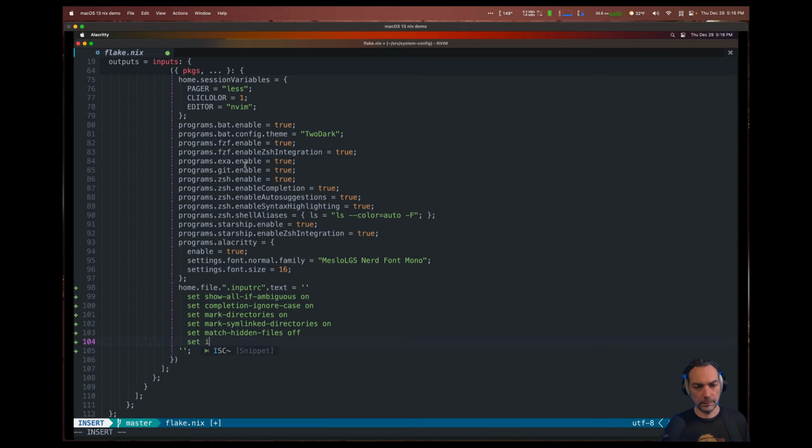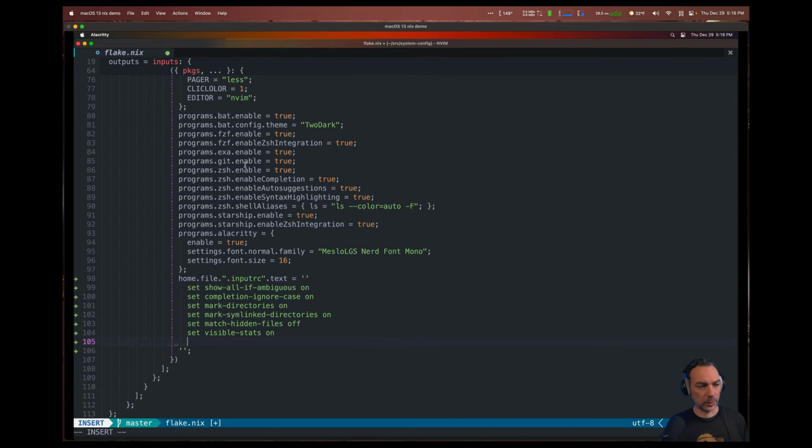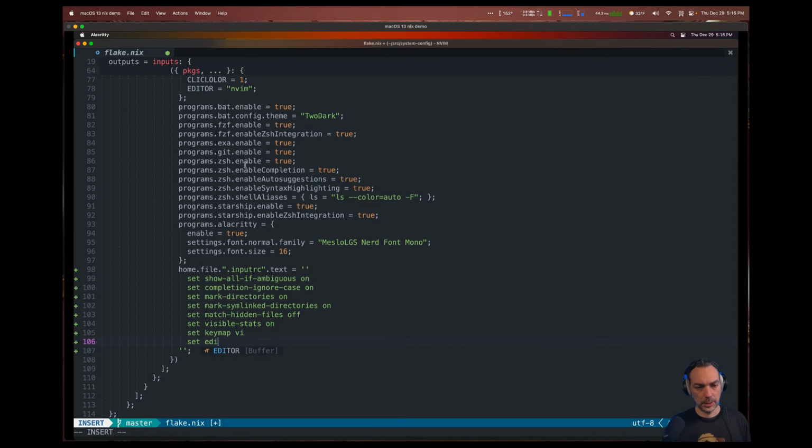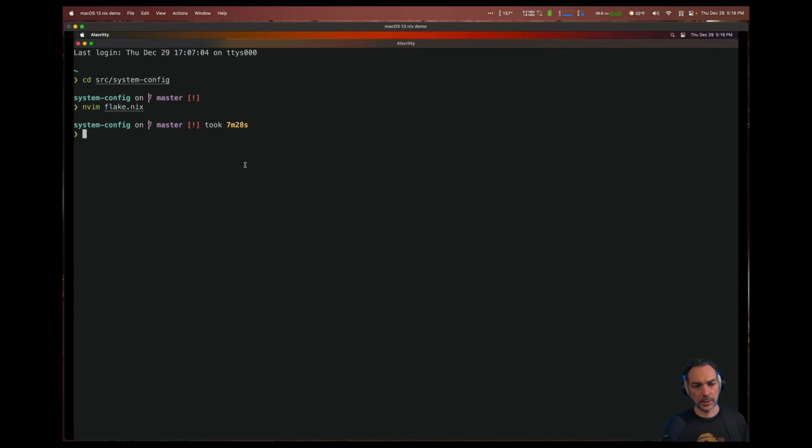Let's do set visible stats on, which is another thing that indicates what stuff is. And then let's make a VI mode because it makes me happy. Editing mode, VI insert. Okay, so we've done a few things here. Let's save it all. Let's get out of this file. Let's do our Darwin rebuild.